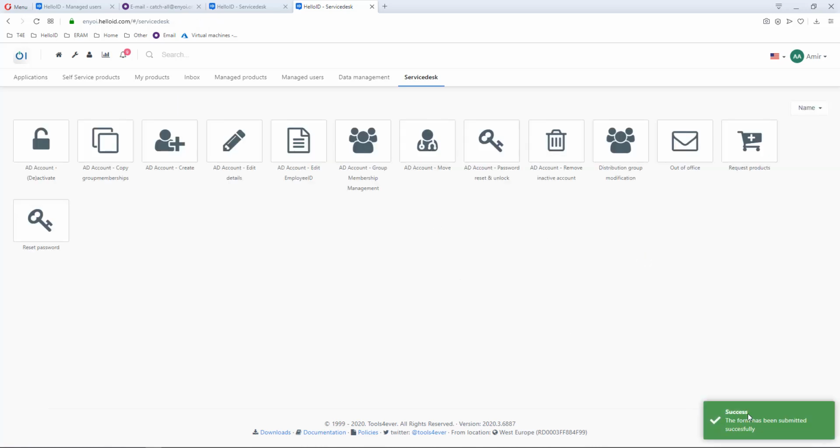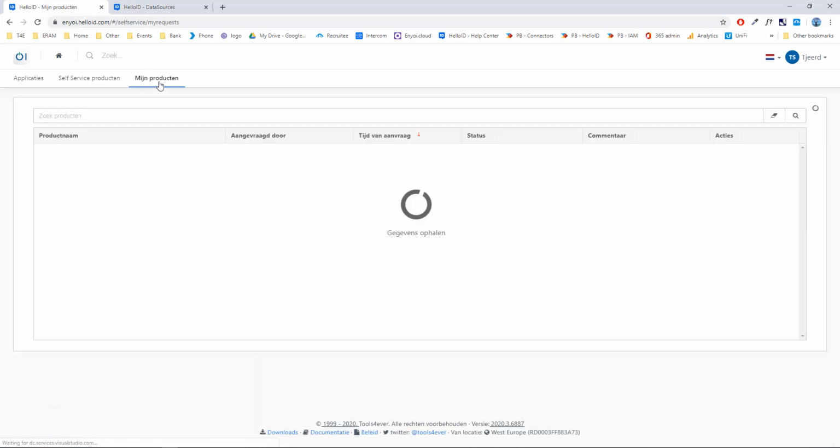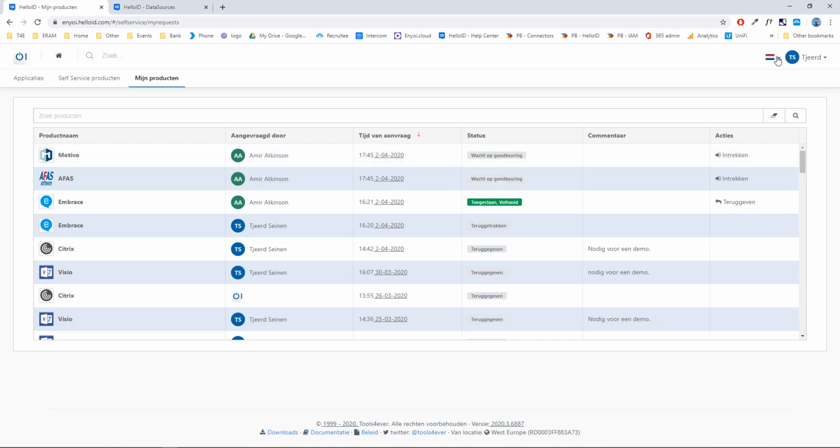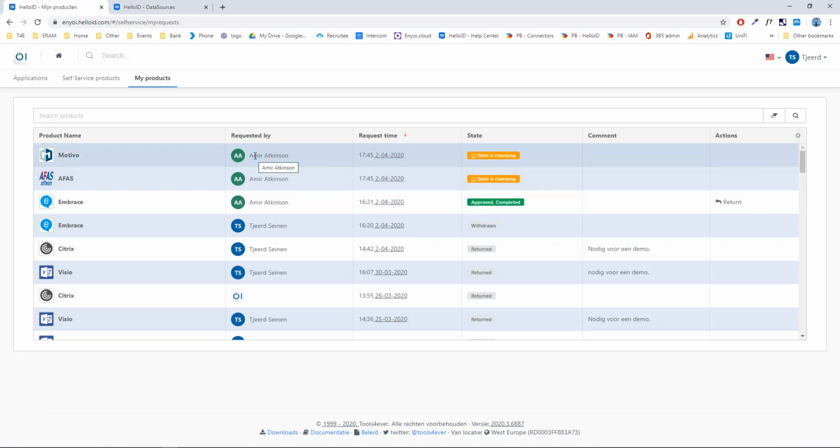And now the API is being invoked. I will show you how that works. But now let me go to the end user, and Avas and Motivo was requested by. So this is basically the result. It's waiting for an approval. Let me switch to English. And since Amir is also the one that should give the approval, it's automatically changing to approved.